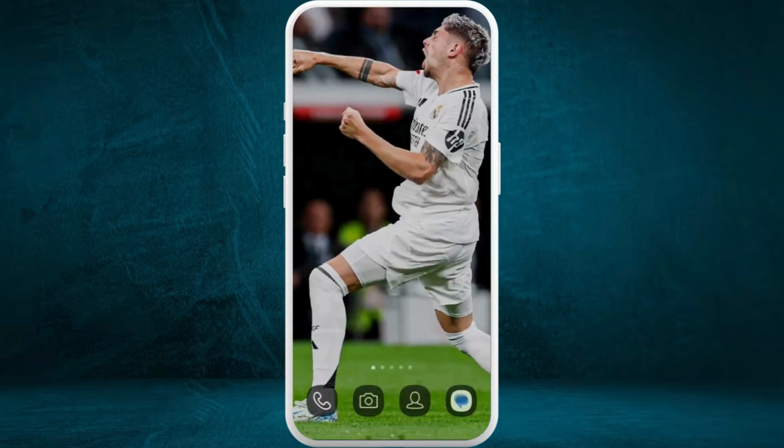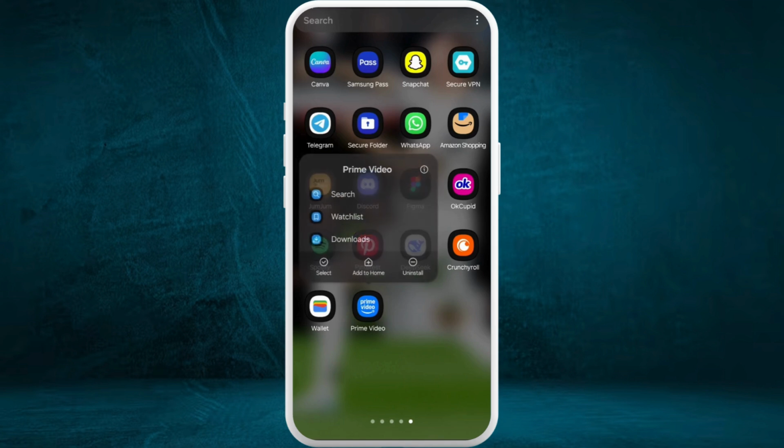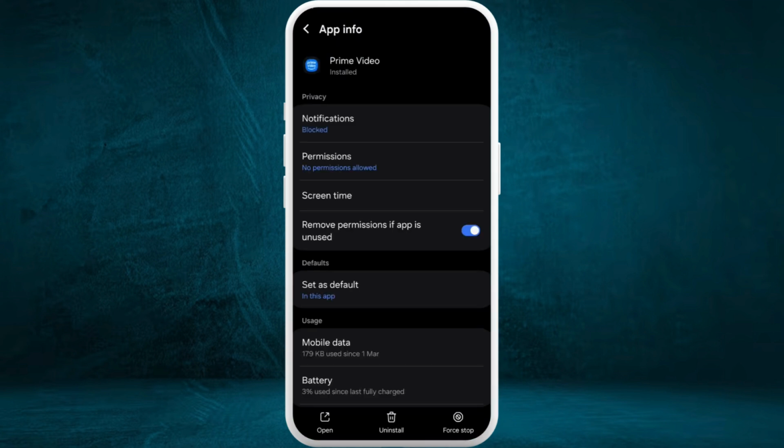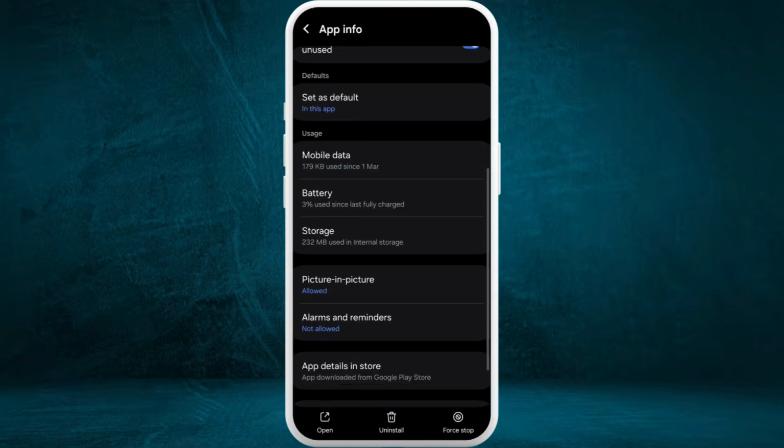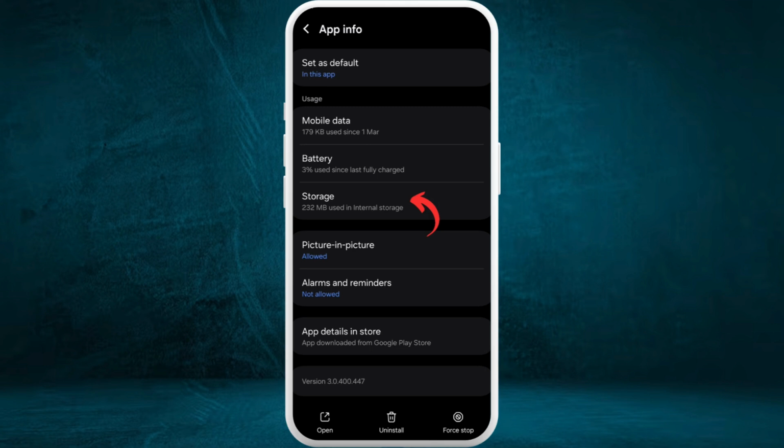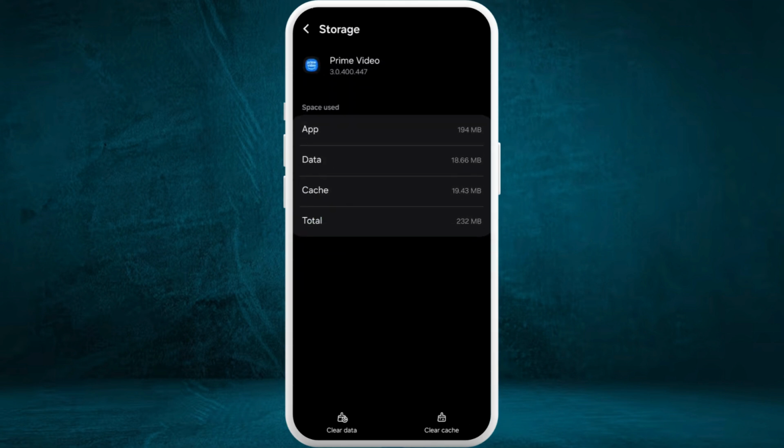what you can do is tap and hold on this Prime Video app icon, and over here you can see this information icon. Tap on it. It will take you to the app info page. Now scroll down to the bottom. Here you can see the storage option. Tap on it. Now at the bottom right corner you can see the clear cache option.